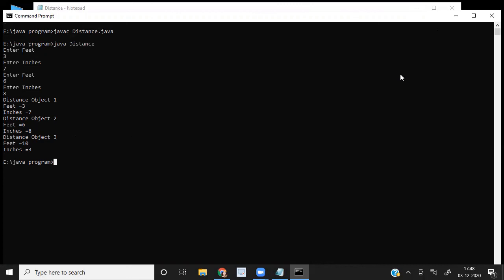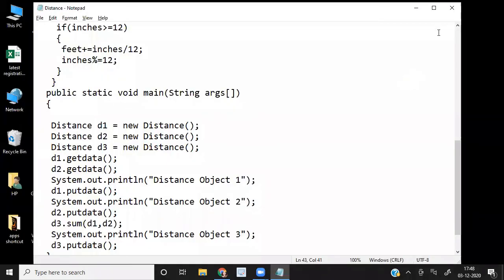So that's all about this question. By this method, we can add our objects and we can manipulate their members.